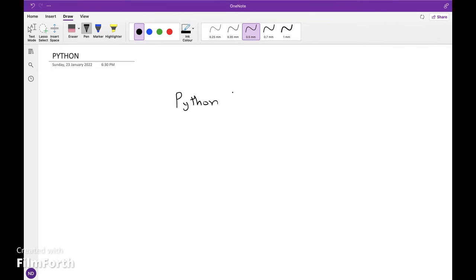Python list. Lists are used to store multiple items in a single variable. Lists are one of four built-in data types in Python used to store collections of data. The other three are tuple, set, and dictionary, all with different qualities and usages. Lists are created using square brackets.